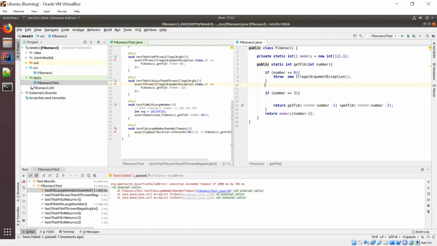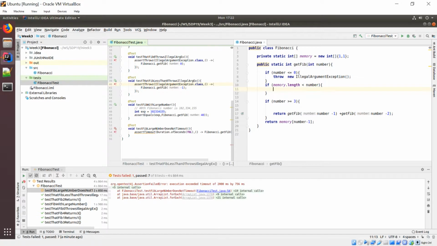So if our memory dot length is less than the number, then we know that we need a larger array. So we're going to create a new array.